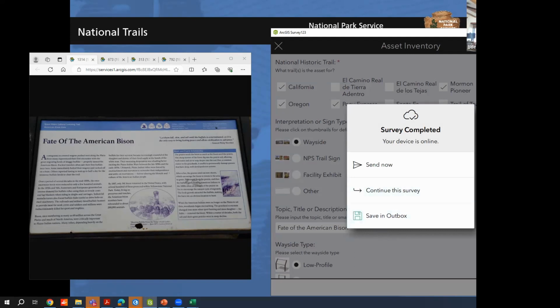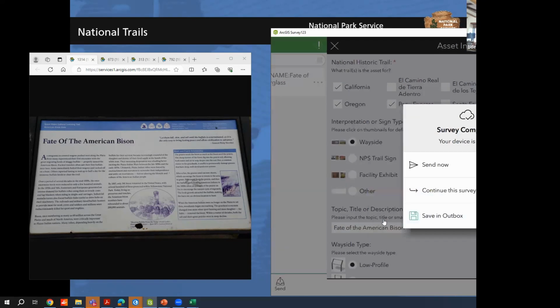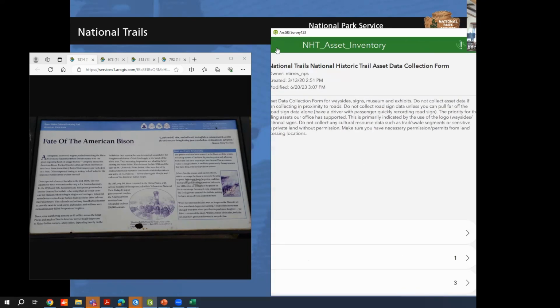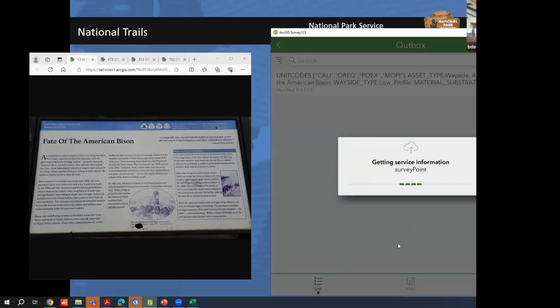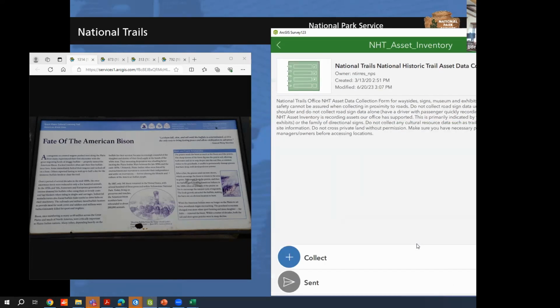If you're out in the field and you hit the check mark and you go, oh, I didn't fill everything out, just hit continue this survey. So let's save in outbox, and then you come back to the outbox. Once you're done and everything's good, you'd hit send, and it'll send that recording back in. If you have multiple, it'll send them all in at once.